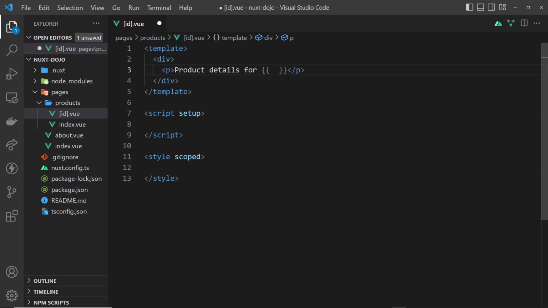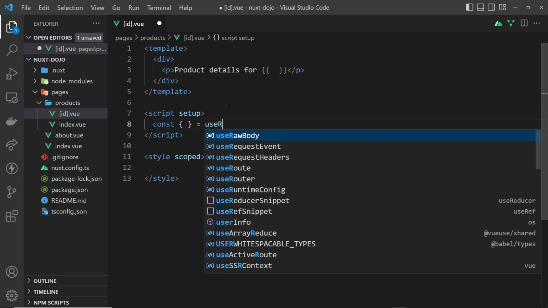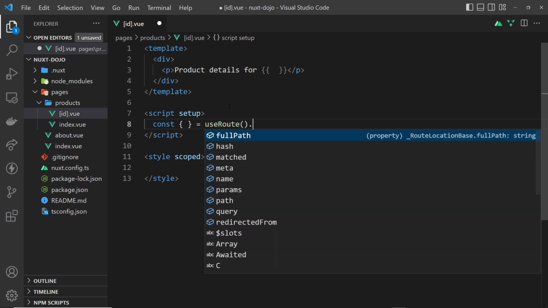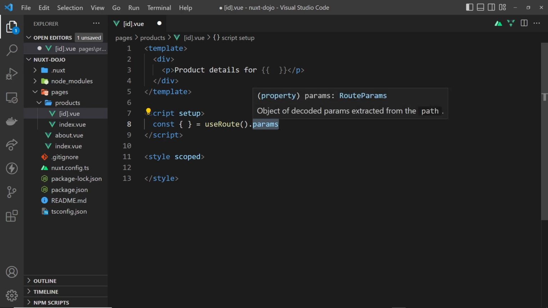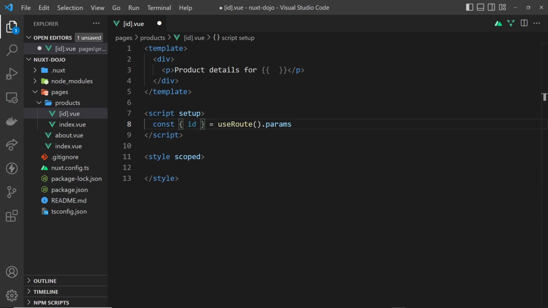So how do we access that? Well, we need to go down to the script and then we can say const, and we're going to destructure something from the useRoute composable, and then from that say .params to get the route parameters. So this is going to be basically a bunch of different route parameters from within the current URL. And we want to grab one of them. Now, the one we want to grab is the ID. So we can say in here, id. Now, this thing right here, this name must match whatever you've called it over here, because that's what Nuxt thinks the route parameter is called based on the file name. So now we have access to that ID and we can just output it right here in the template.